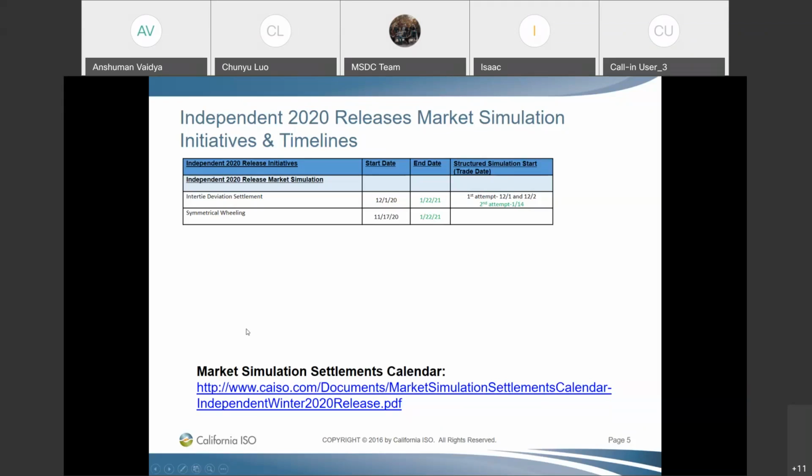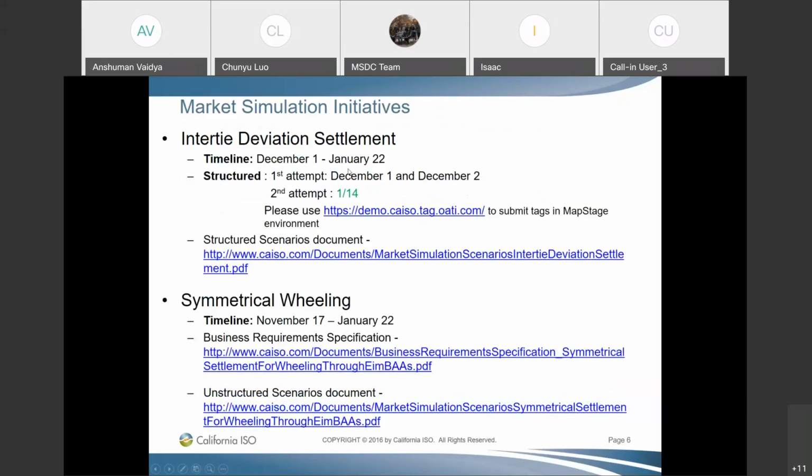All right, any more questions regarding the timelines? All right, moving on. So we already discussed the intertie deviation settlements project; the documentation and the website to submit tags are listed here. And the symmetrical wheeling project goes hand in hand with the intertie deviation settlements project. The testing timeline for this project has also been extended till January 22nd. The business requirement specification document and unstructured scenario document are available for this project in the following links. Any questions regarding these two projects?